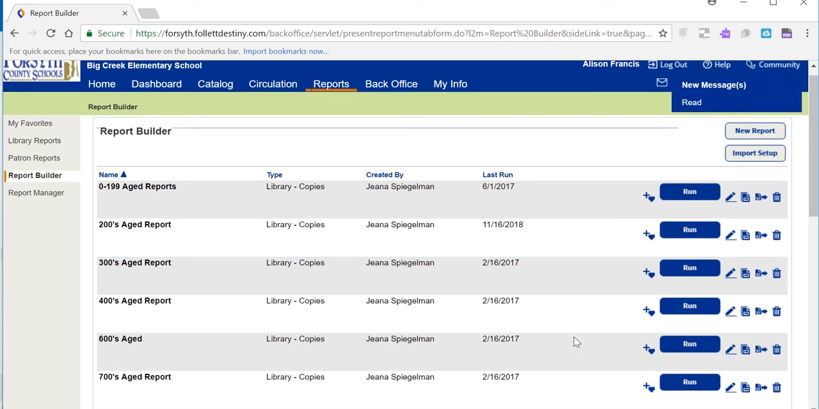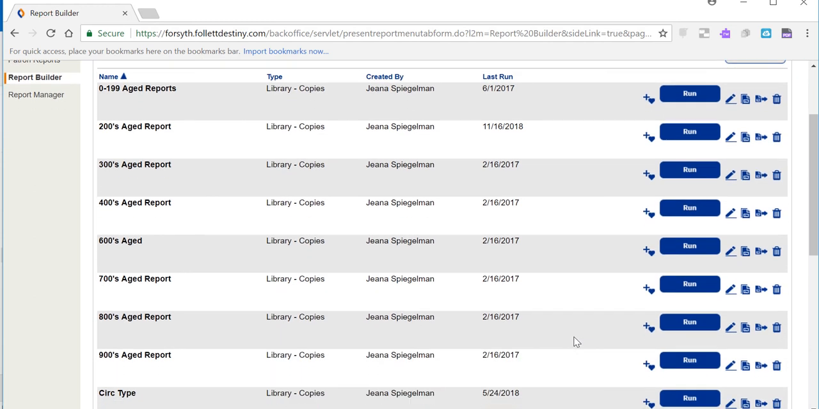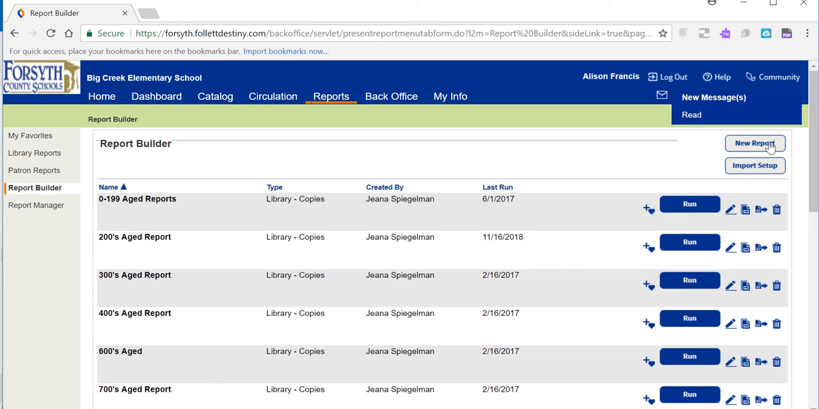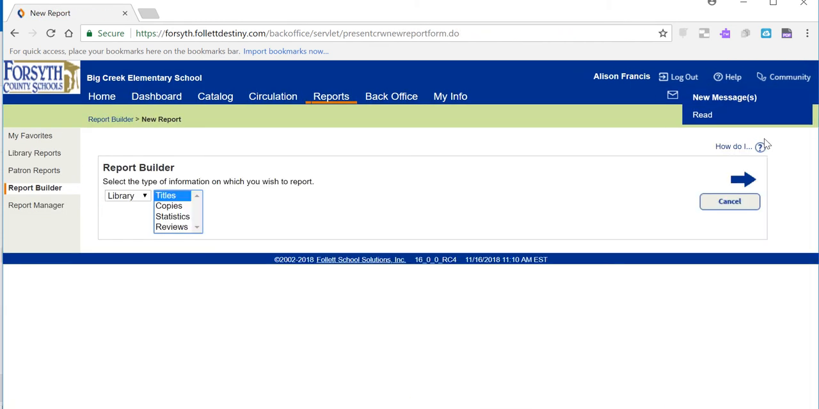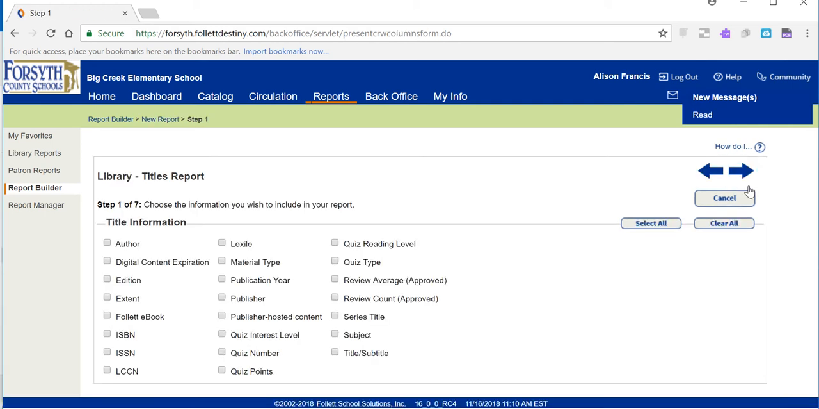If you do need to create one, again, you have that option here to create a new report and then follow the prompts here that are going to help you with that. So again, it's just following the on-screen prompts. And this also brings us into running those custom indexes.